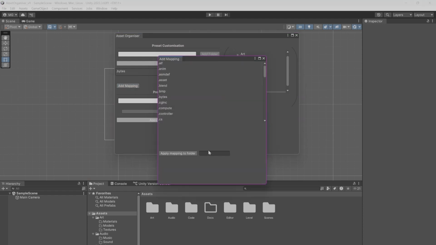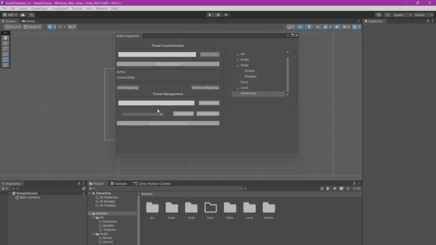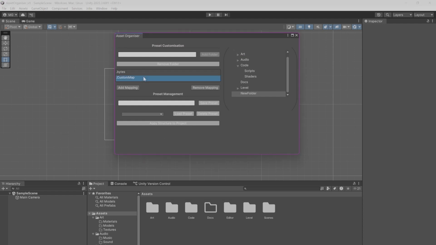Users can also create their own custom extension maps, just like this. These mappings can also be deleted, like so.